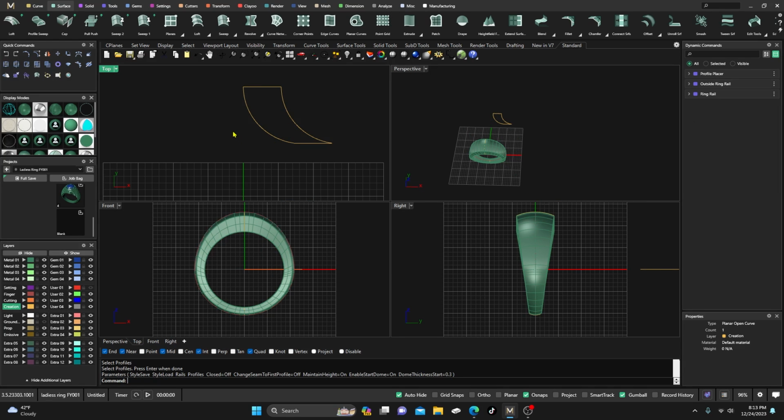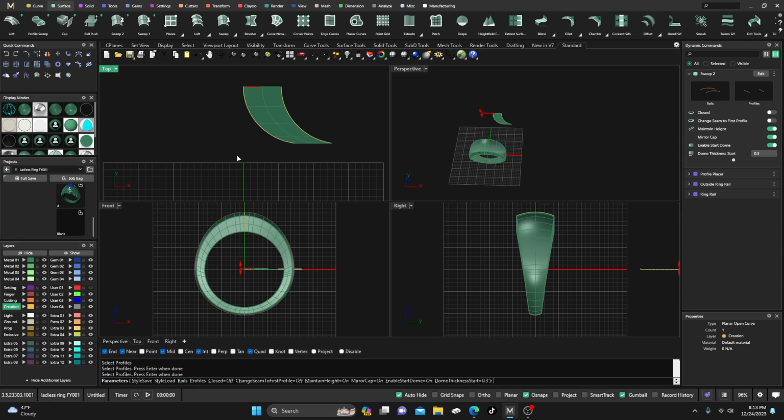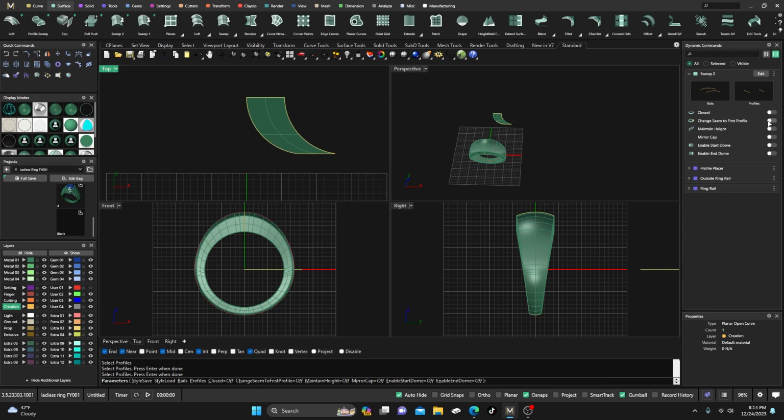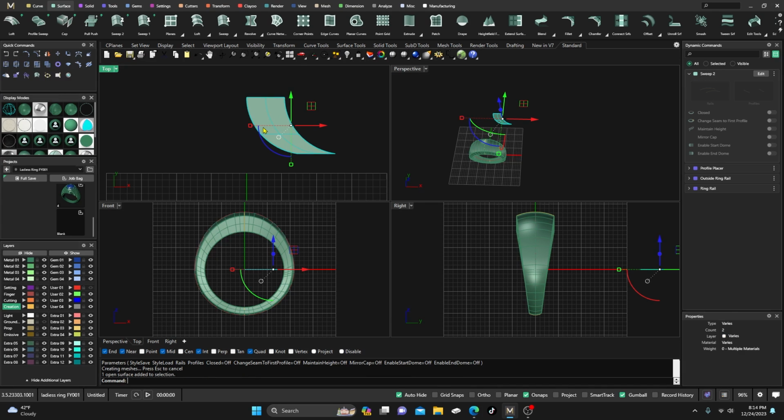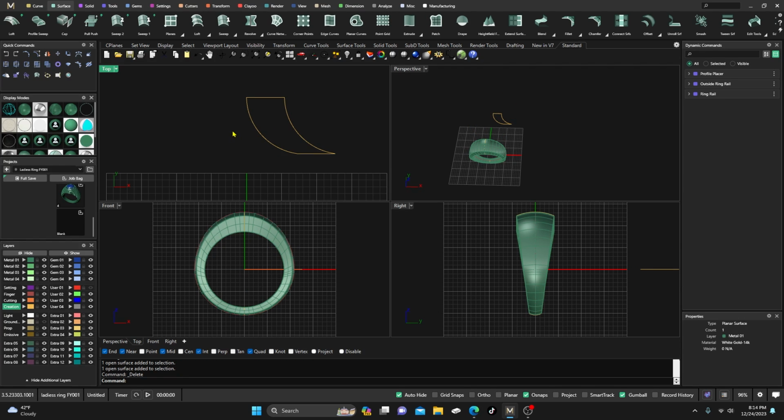I did something wrong there. 1, 2, 3, 4, enter. Okay, there's my surface. And you want to turn off those caps and everything over there. If you do the parametric sweep, the caps will automatically show up. You don't want them, turn them off, and then hit enter, right? That's one way to create a surface.